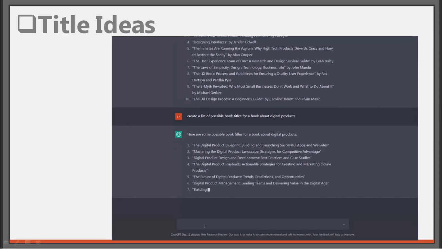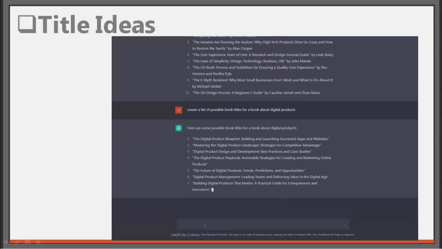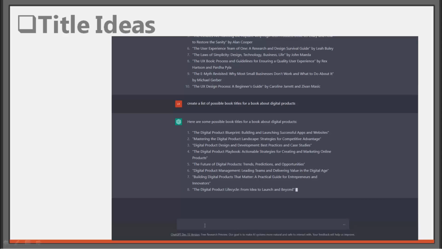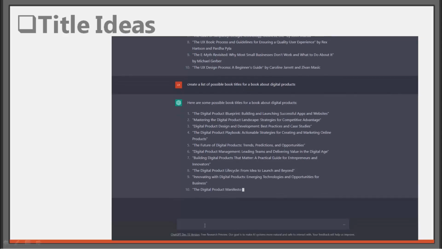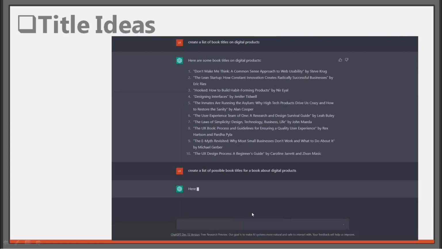Since the name of this course is the Mini Offer Blueprint, apparently I'm on the right track. Mastering the digital product landscape. As you can see, these are actually some really good ideas. Once again, this is just a suggestion. If you want to regenerate it, you can get more ideas. Simply hit the regenerate response, and it will give you another list.